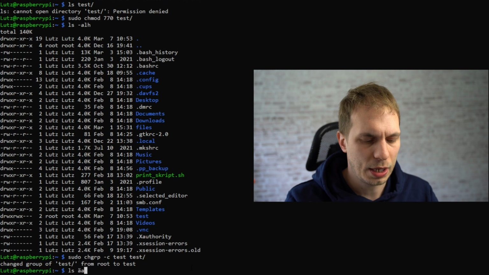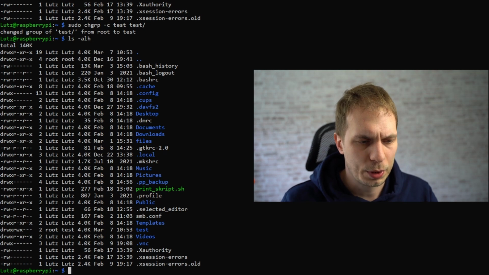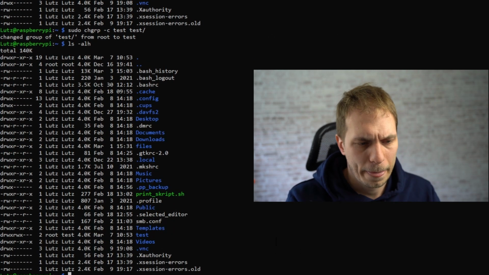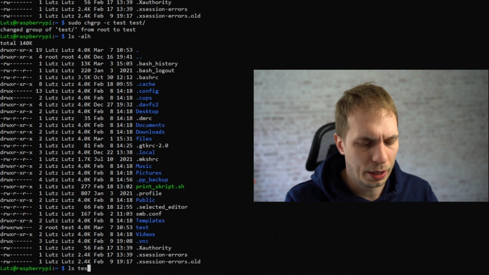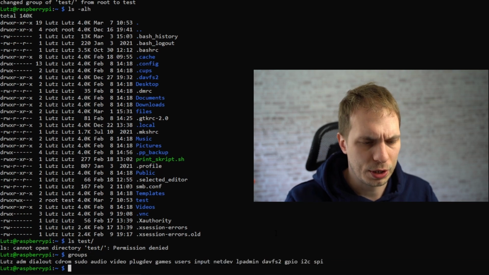We can check this again by typing in our useful command we use every time. So we see now that it's changed here from root to test, and before we had this root group set here. So now we can check if we have permissions to look inside, and now we see that the permissions are denied, and we just check why.